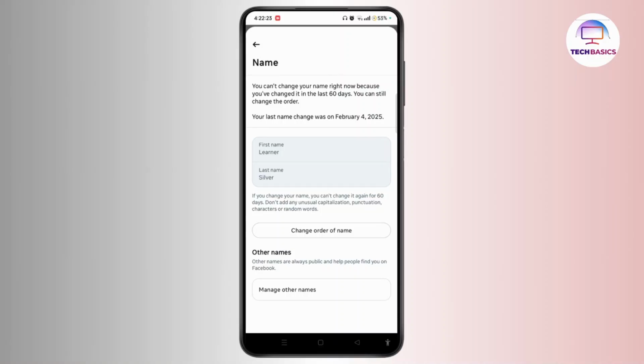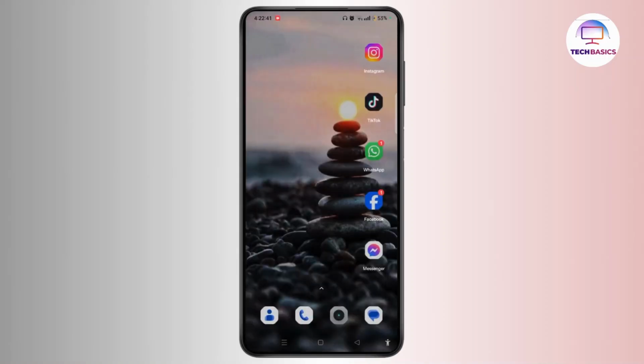Currently, I have changed my name on February 4th, so I will not be able to change it in the last 60 days. So you can still change the order right now. But if you haven't done so, you can change your name and then save it. So that's how you can easily change name on Facebook.